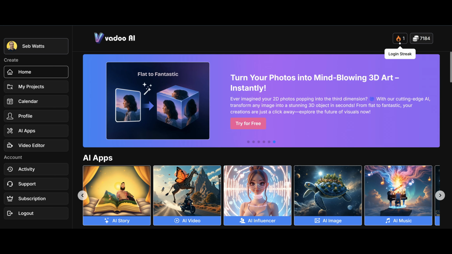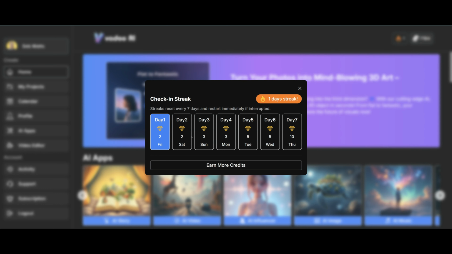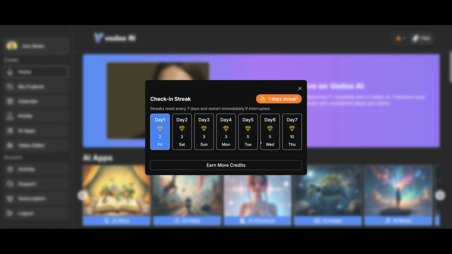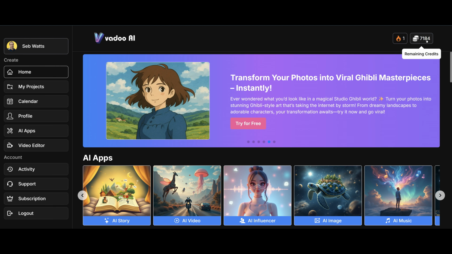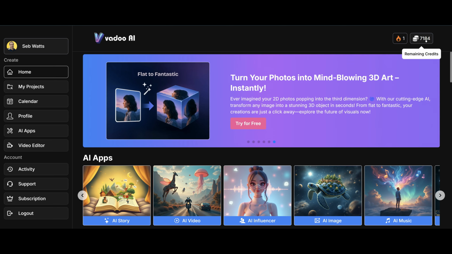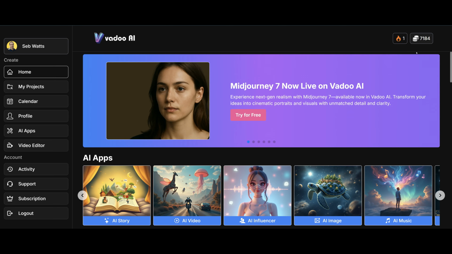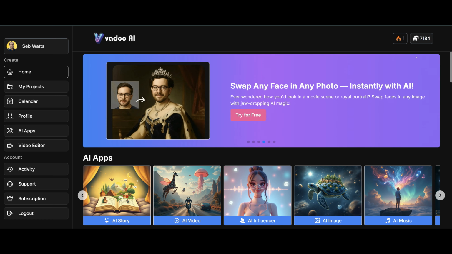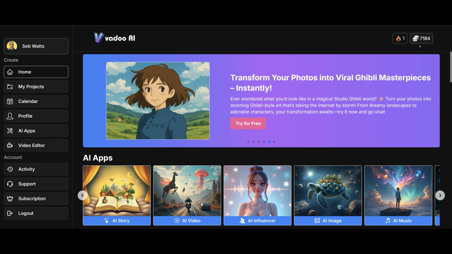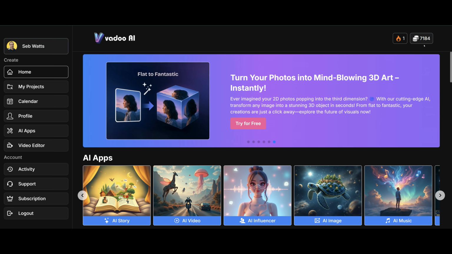Well, in the top right hand corner, there's this login streak. So if you log in every day, you can actually earn more credits like this. So a really nice way to provide an incentive to keep coming back daily. Next to that, we have remaining credits. And this is really handy to see because depending on the app or the tool that you're using, the credits that are deducted can change depending on maybe a model that you're using, especially a video one or an image generation. So you can see this go down in almost real time after you have generated some content.